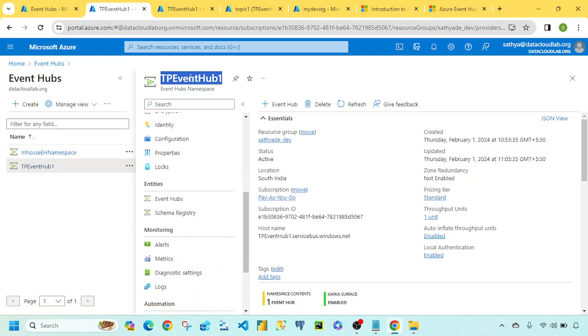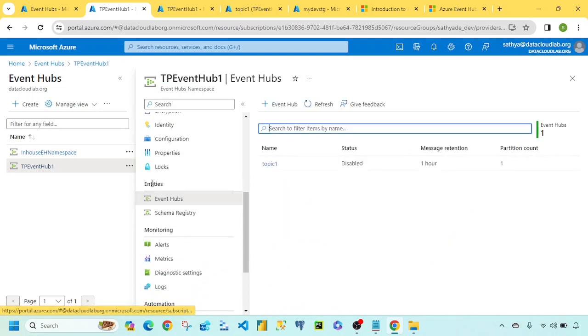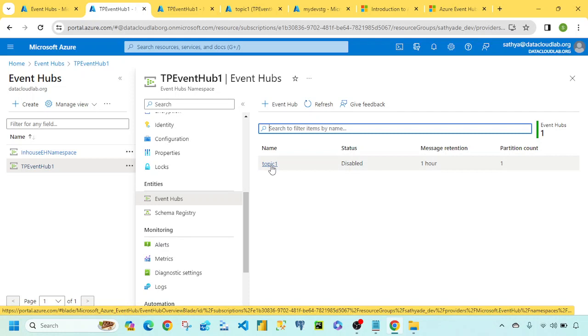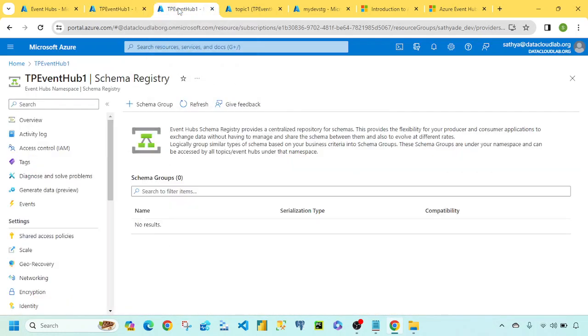under the event hub namespace, under the entities, you can click on the event hubs and create an event hub. So I have created one called topic 1, and we also have a schema registry to define the type or structure of data that is going to be exchanged between the producer and consumer applications.